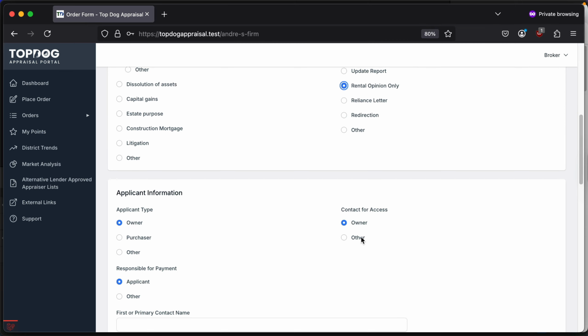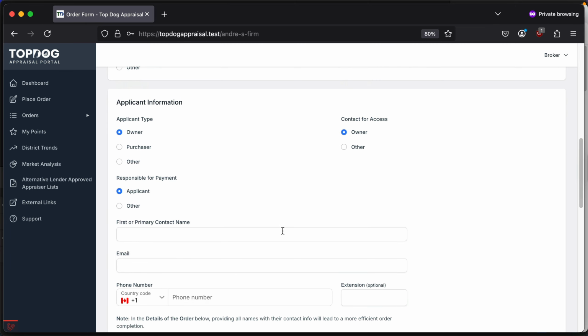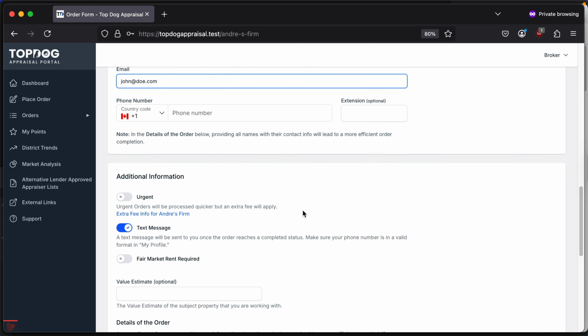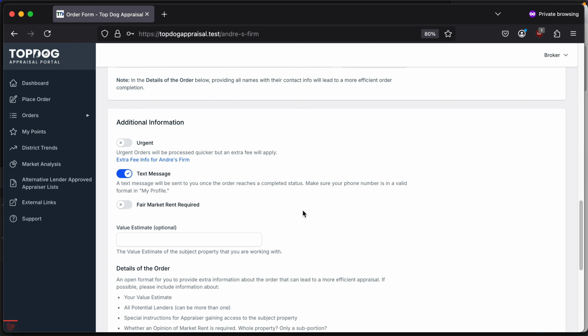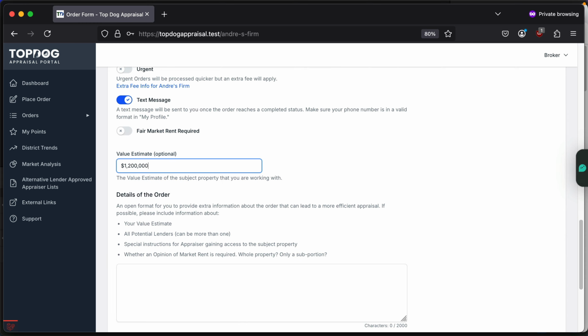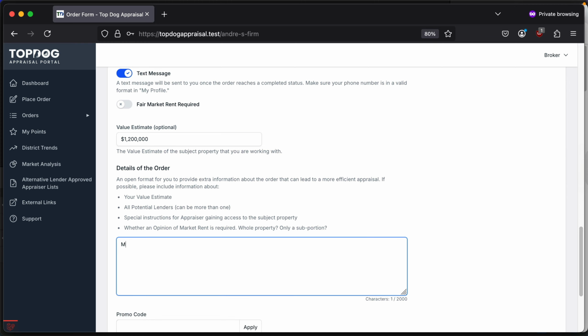We have applicant information, which again you can select. We have the applicant name. We have their email. And you can enter their phone number if you like. You have some more information here, the value estimate if you want to add that, say that much. And you can add any additional details within here. So let's just say more details here.